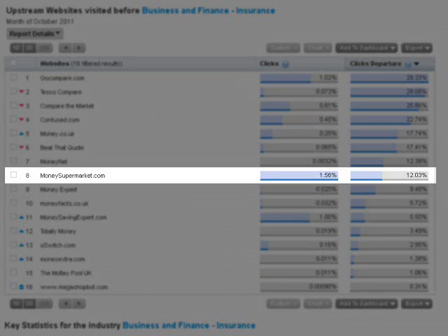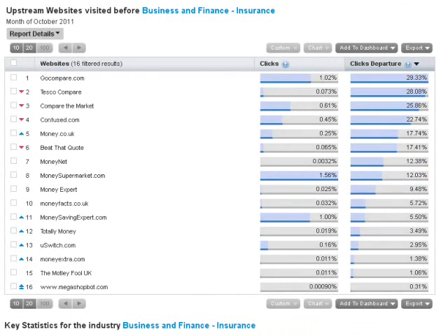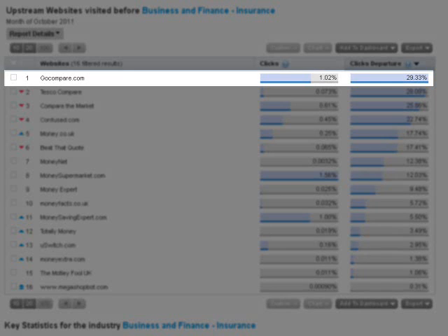We can see that Money Supermarket sends just over 12% of its traffic to insurance websites. But because Money Supermarket is a very diverse website, it also sends traffic to lots of other markets, in travel, utilities and shopping. Go Compare, on the other hand, is much more focused on the insurance sector, with nearly 30% of all visits leaving Go Compare going straight to an insurance website.